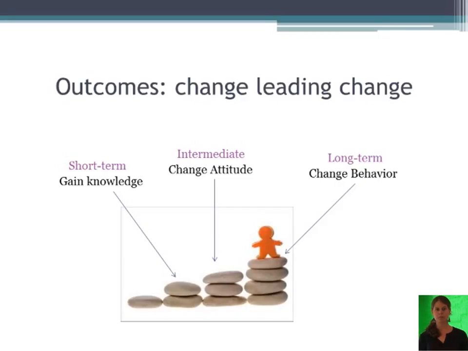Let's go back to the weight loss example. Maybe the first step is that little orange man is attending free exercise classes. Maybe he's gaining knowledge of how to exercise. He's changing his attitude that exercise can be fun. And then he's changing his behavior and exercising more. So we have a gain in knowledge, a change in attitude, and a change in behavior. And that's how he's going to lose weight. This can be our short-term outcome, our intermediate outcome, and our long-term outcome.